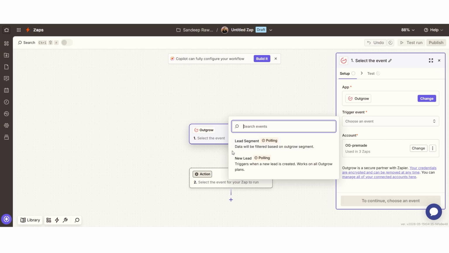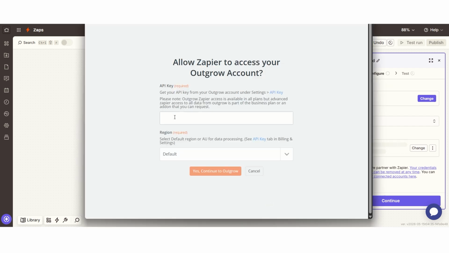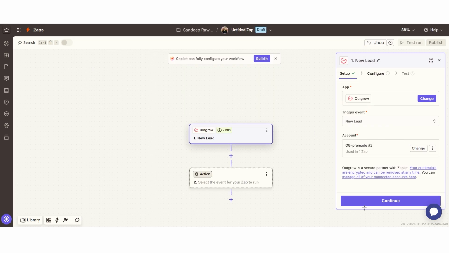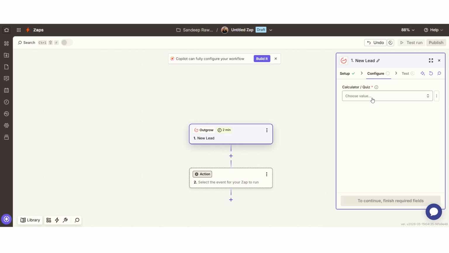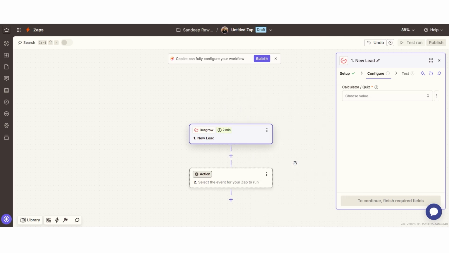You have two options. Lead added to segment fires when a lead meets specific segmentation criteria. New lead fires each time a user submits a lead form. Select whichever fits your workflow, then connect your Outgrow account by pasting in the API key you copied earlier. Select your default region and click Yes, continue to Outgrow. Once connected, click Continue. In the Configure section, select the specific Outgrow content piece you want this Zap to pull leads from, then click Continue again.